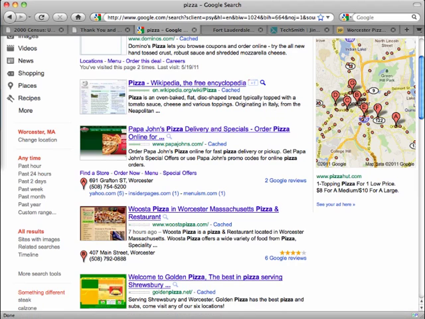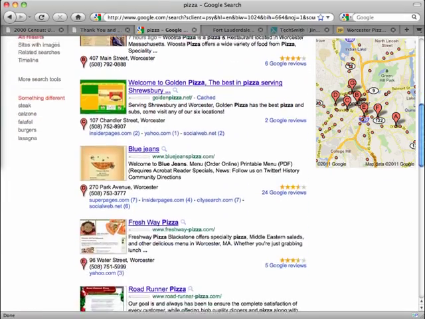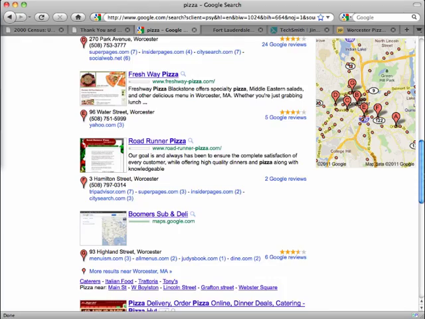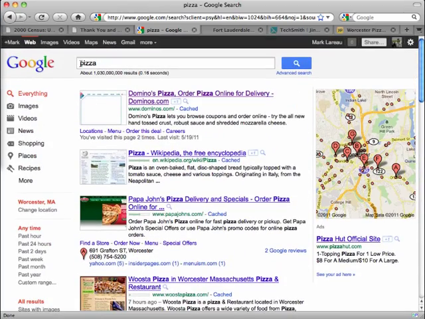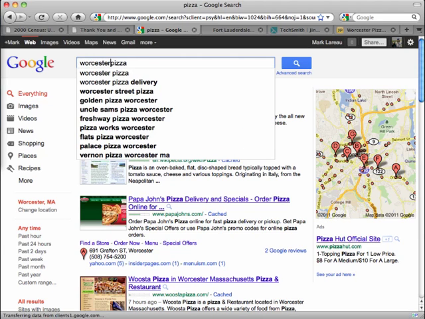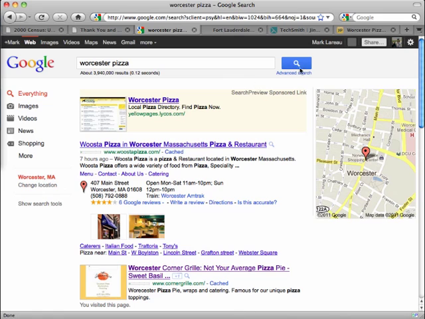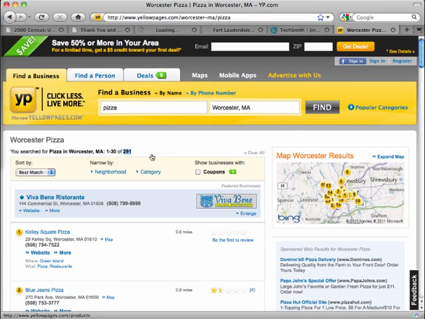We know that pizza is a huge category. And chances are I would have no problems at all getting a domain name like WorcesterPizzaRestaurant.com, and getting it on the first page of Google without hardly any trouble at all, I'm sure. Okay, this is one of those businesses, though, where you're going to get a lot of different businesses.